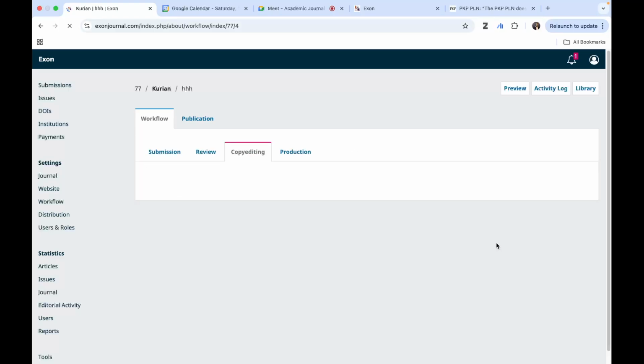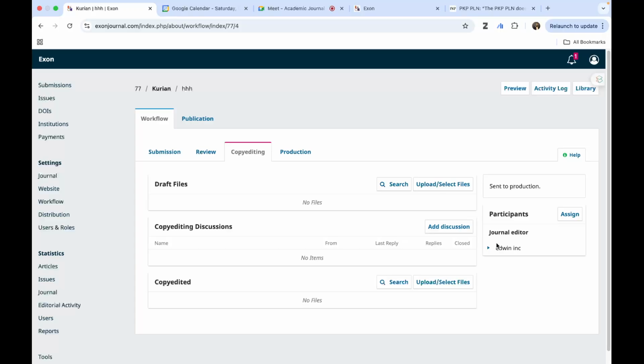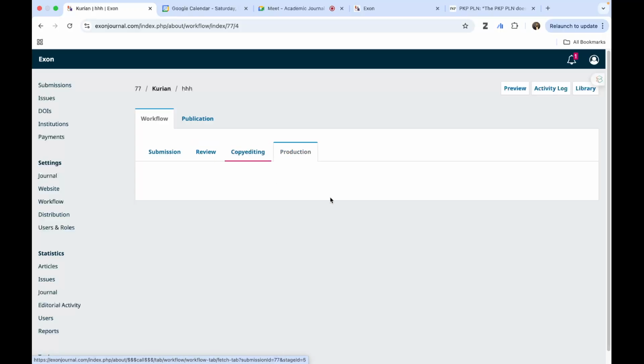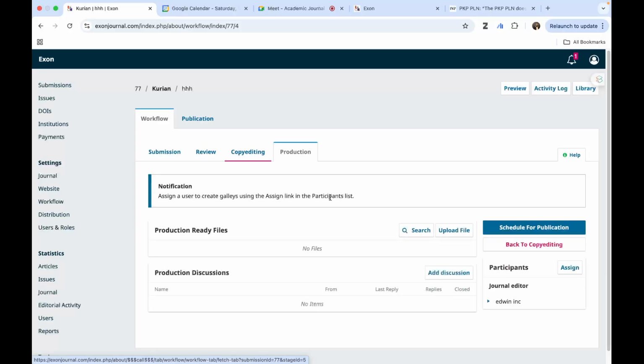In the production stage, I think we have not uploaded the file, that is a problem. So it will be sent to the production, and in the production stage, you can schedule it for the publication.